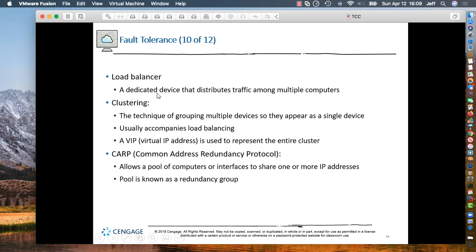Then you have load balancer. That's a dedicated device that distributes traffic among multiple computers. Use that a lot for web servers, where you might have 100 web servers behind a load balancer. But it looks like one web server to the world, right? Think of Google and Facebook, right? They have many web servers, but they all hide behind a single load balancer.